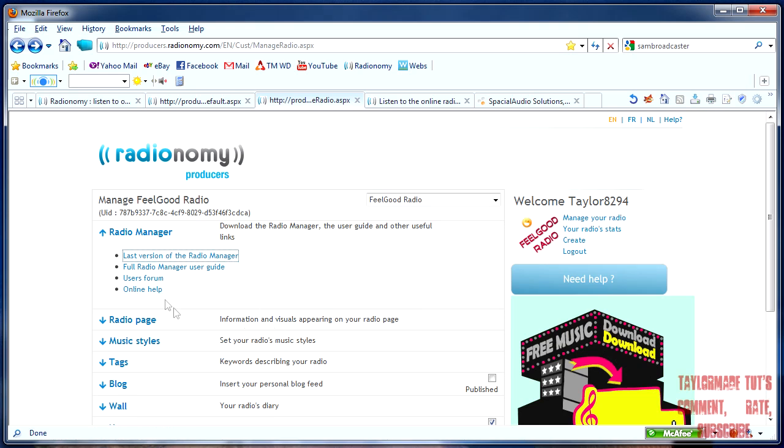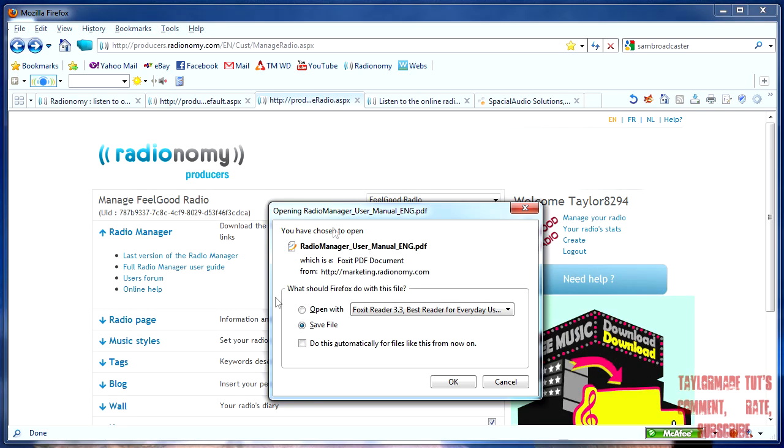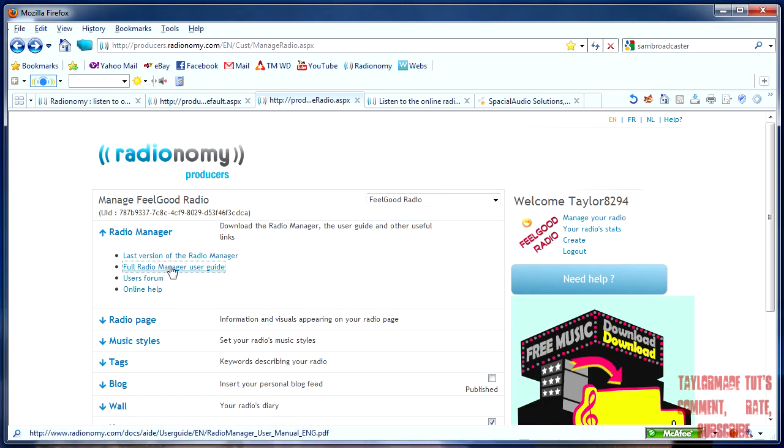So make sure you install all that. It's a full Radio Manager user guide, so if I don't make it very clear, you've got this PDF document to download. It shows you all the ins and outs. It's a very useful PDF, so download that if you ever get into any trouble. Obviously there's a users forum and the online help as well to help you along.